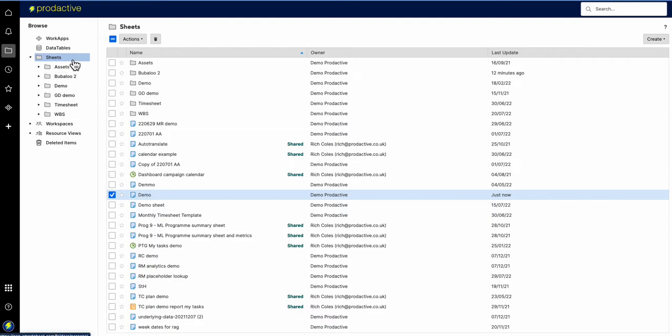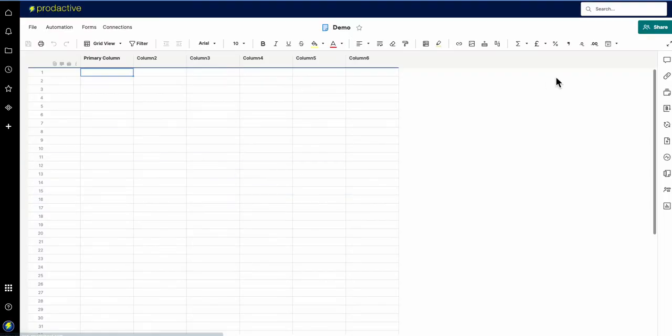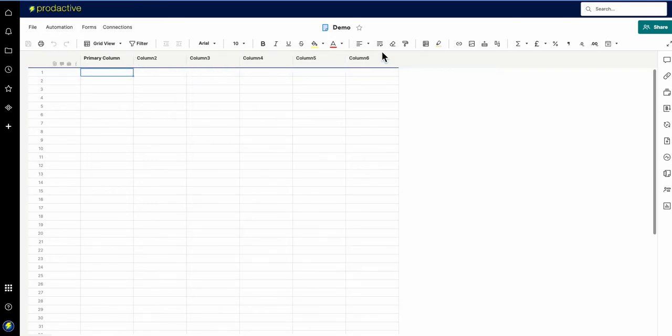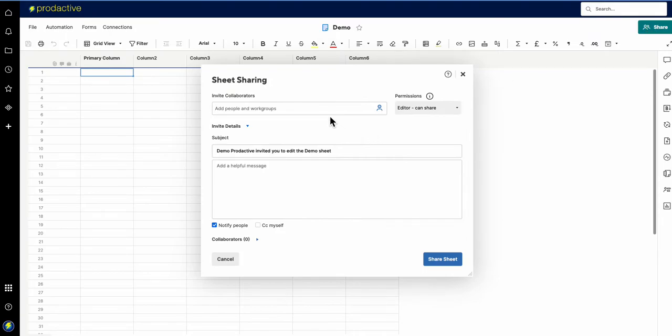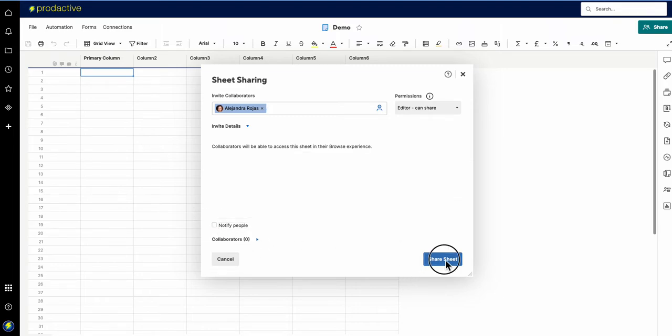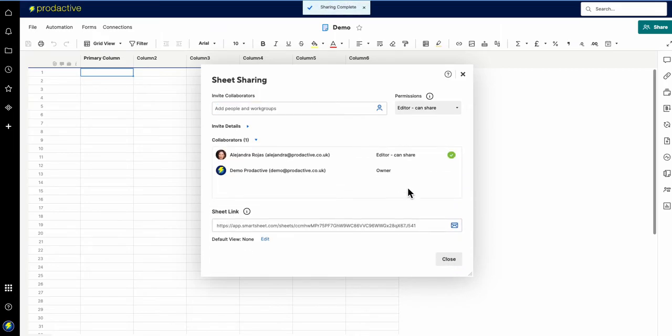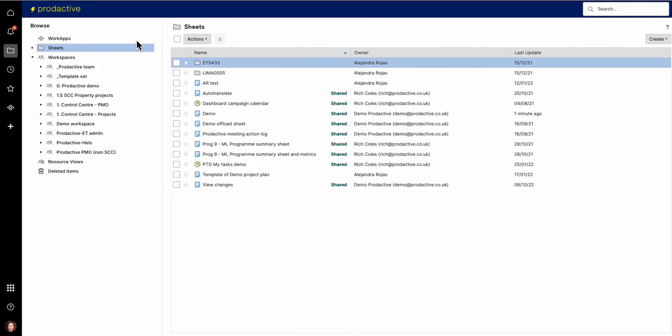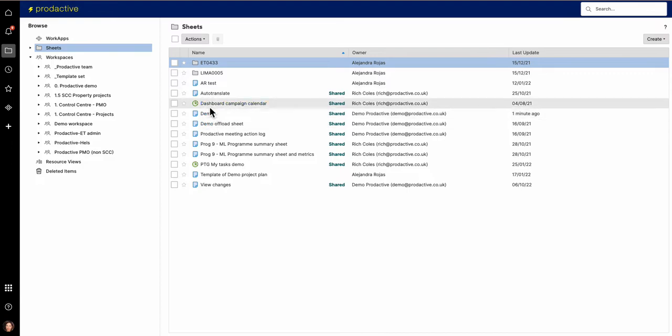Now with a sheet, it's only shared to me and I've got access to it. If I want to share it with someone else, I can share this individual item just by clicking the sharing button here. I'm going to share it as an example with Alejandra Rojas, turning off the notification. If I go into her profile, you can see Demo has just been added 1 minute ago.